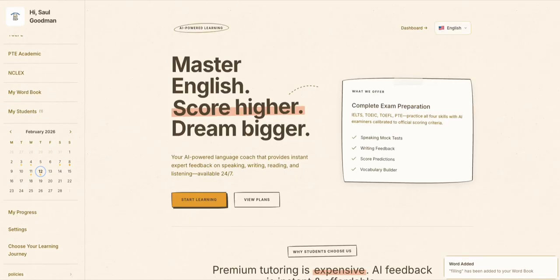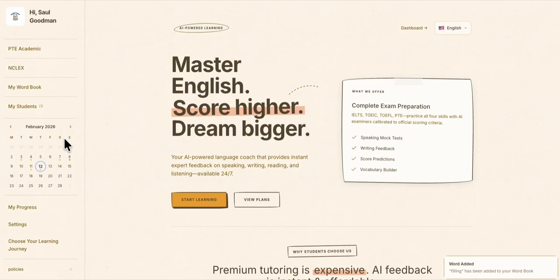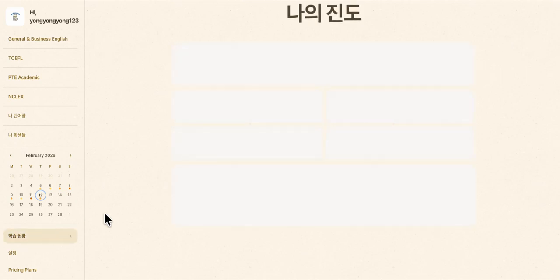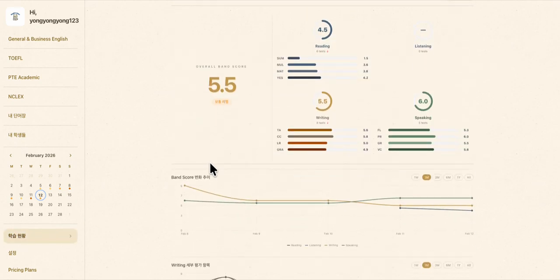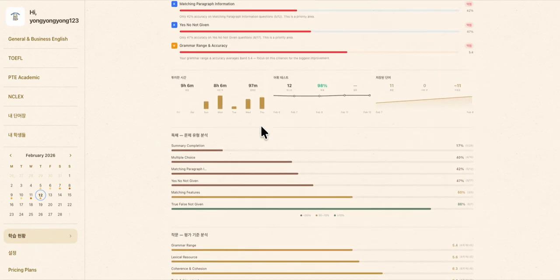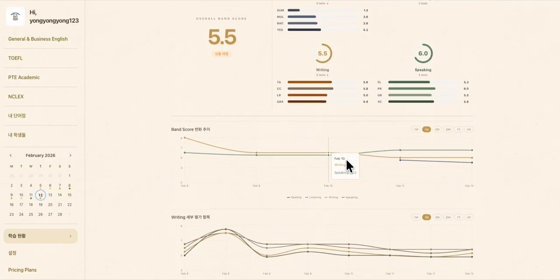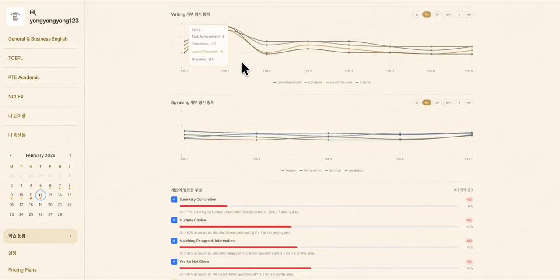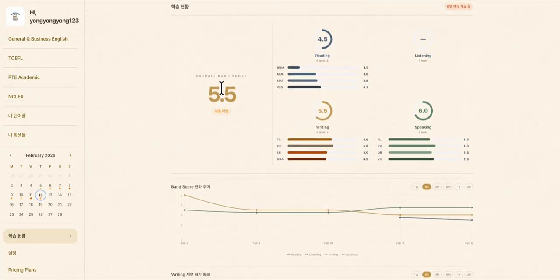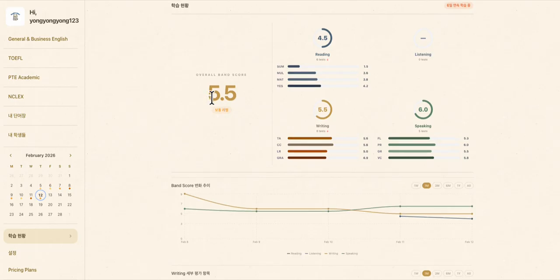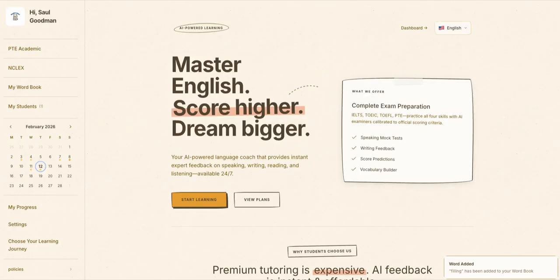And next, I'll be showing you my progress. If you click this button, you can see all of what you have done, and then statistics, your metrics. You don't have to understand everything. You can also see that the overall score is 5.5 for my student until now.